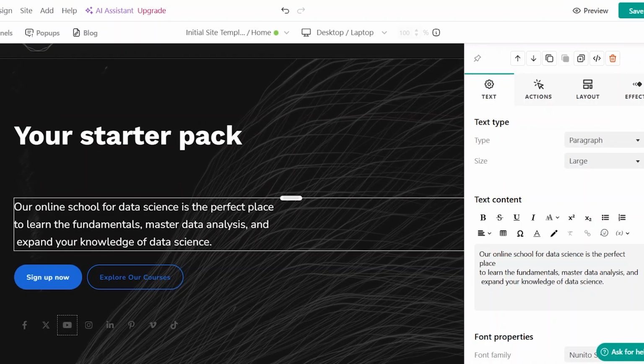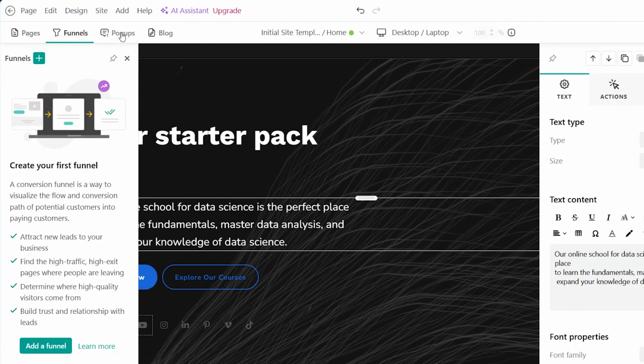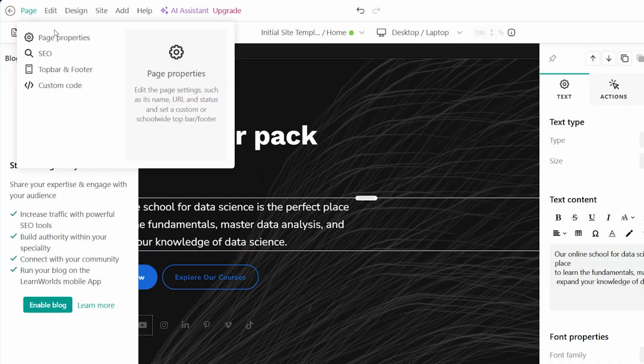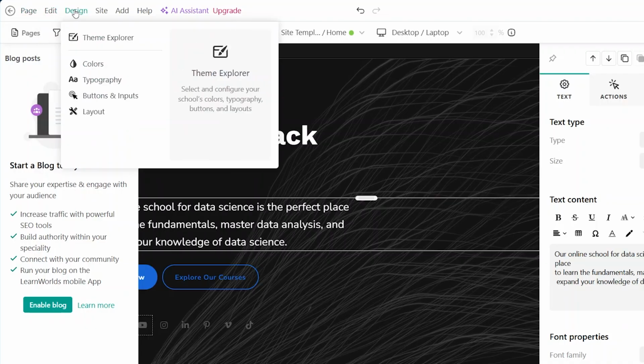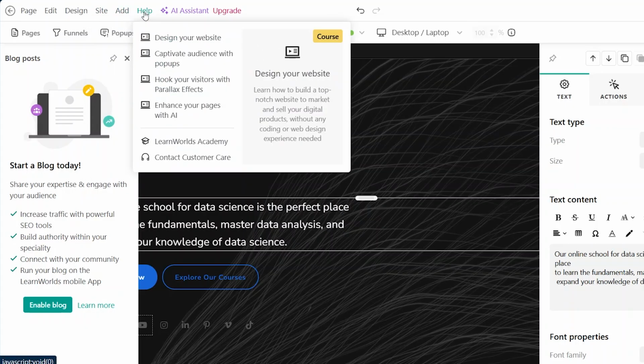Now you also have all these options here. If you open up the pages, there are these sections on the pages. You can add any pages. You can also go in towards the funnels, pop-ups, and blogs as well. And then for page, you have these options. You can edit, you can go towards the design. You can even go into details for site navigation, SEOs, and export the site pages, and then add in any new pages or new funnels as well.